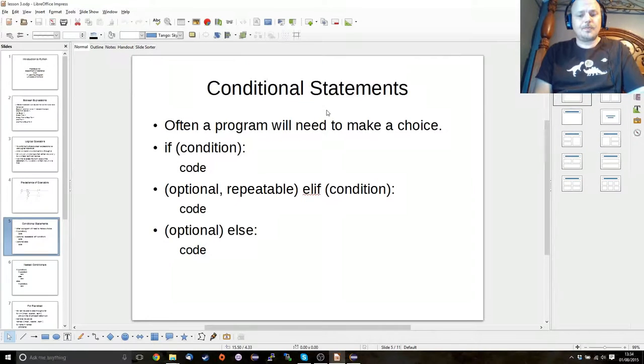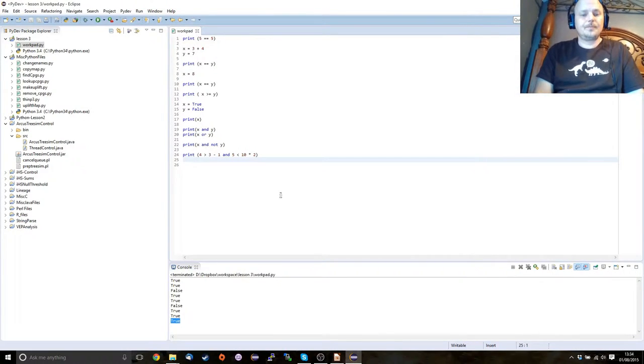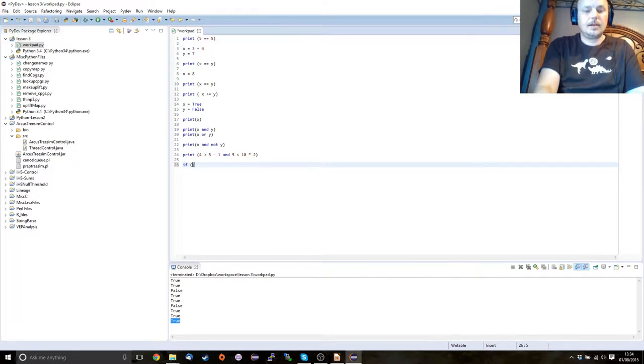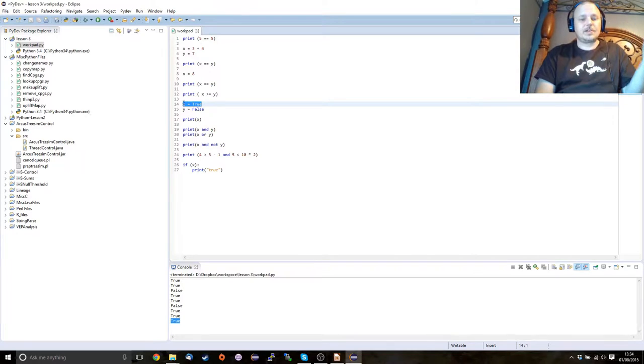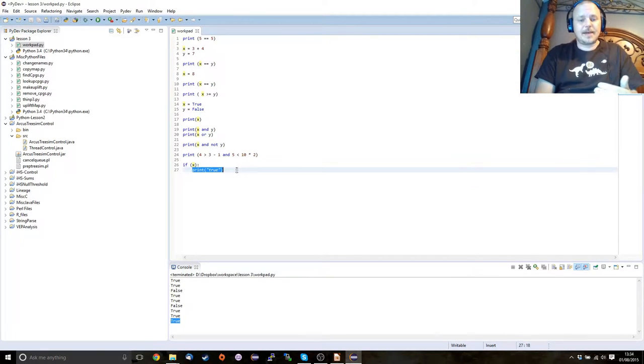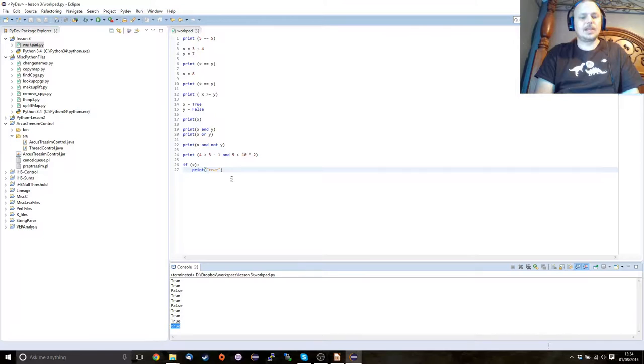So, if X, print true. So that's going to go through and it's going to look back up to X here and it's going to find out that that's true. Then it's going to say, because that's true, I'm going to take this decision path and use this code. And again, we've got true down here at the bottom.